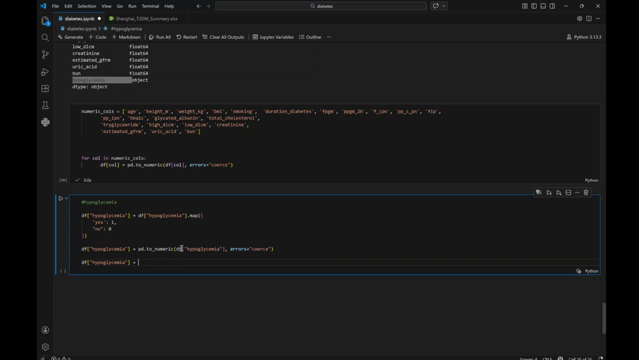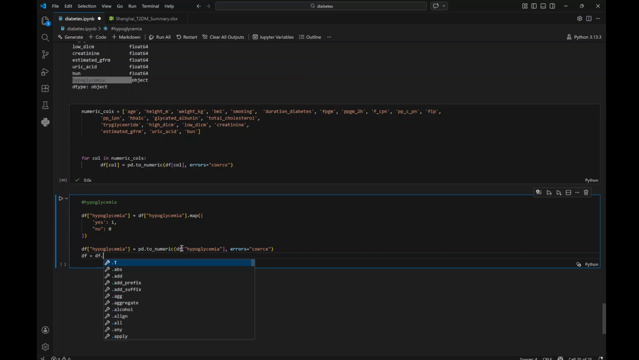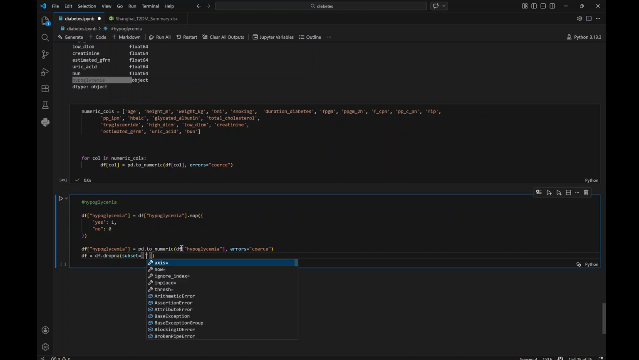Then now this time, I think once we have this we can drop the NA, so we can say df now is df.dropna. So if there are some kind of missing values inside of it, we can just say columns. I think that's fine to use subset as maybe hypoglycemia. Okay, so let me just spell that correctly.